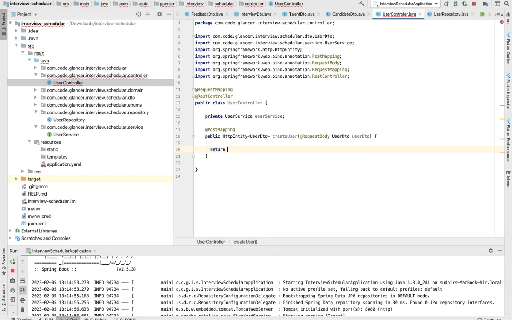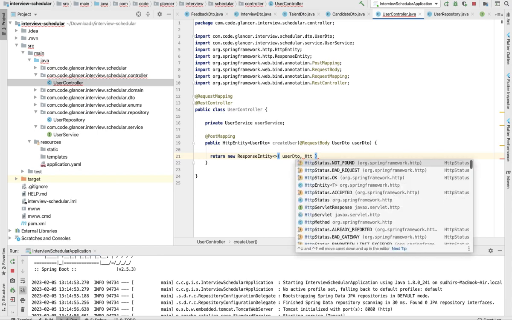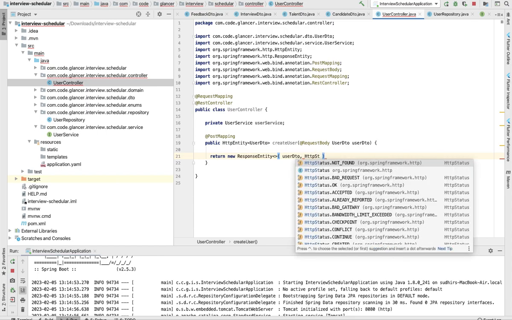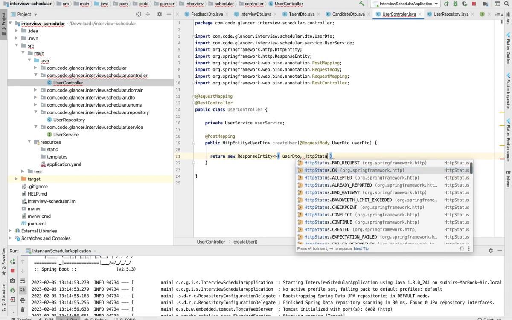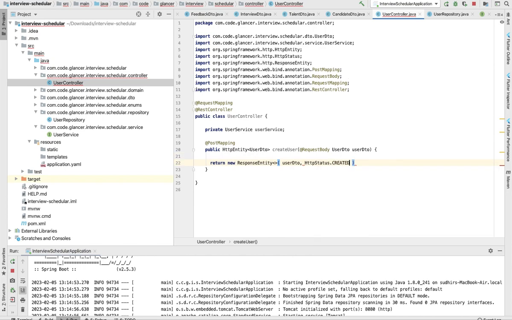Then we can call the user service, but first let me return something. What do we have to return? A new ResponseEntity of user DTO, with HTTP status of created. Okay, so we are just creating.